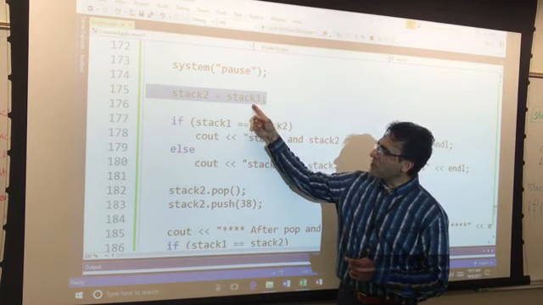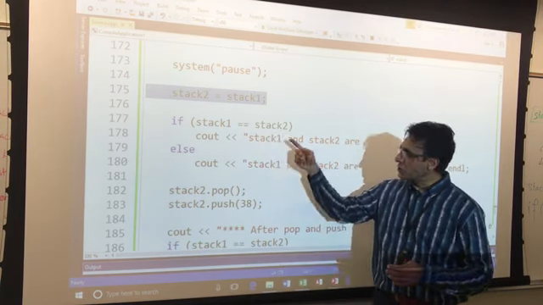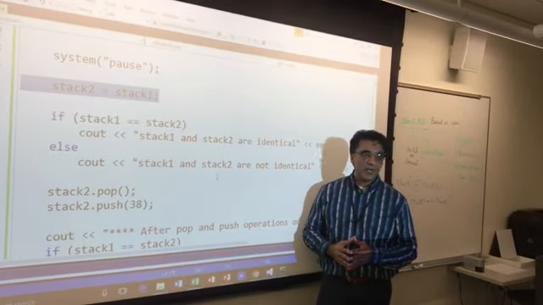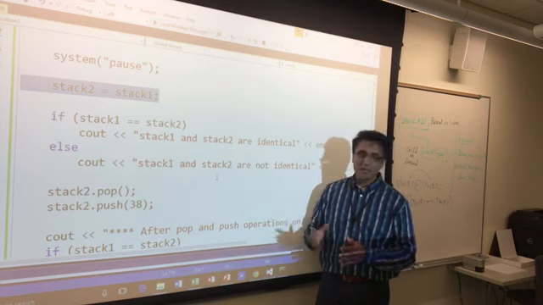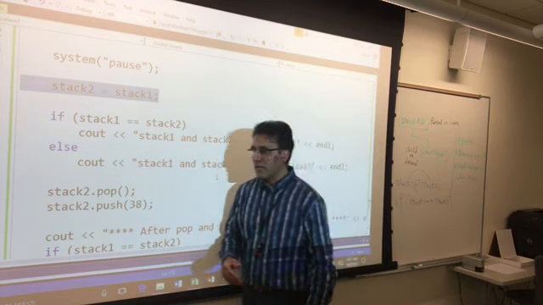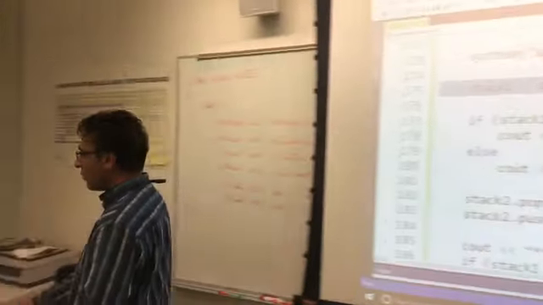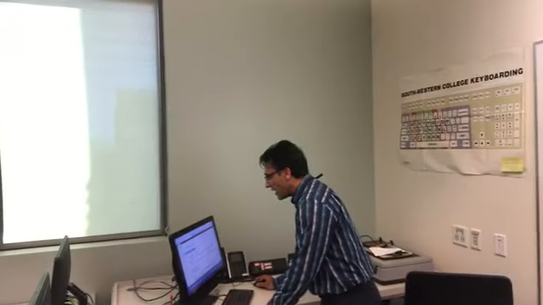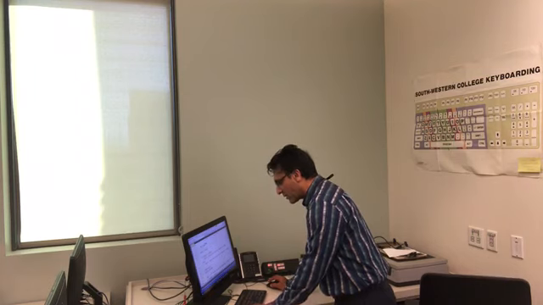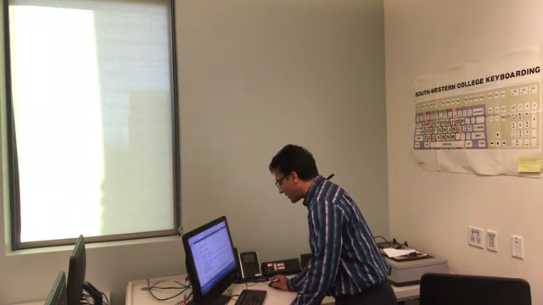If I'm making a fresh copy of stack 1 to stack 2, I should be getting this message: stack 1 and stack 2 are identical. Otherwise, if there's a difference, it will say there's a difference between those two. If I'm running this program at home, just to understand, I would probably copy the system pause and put the system pause here. Actually, let's do it. I'll put the system pause here so I can go step by step.